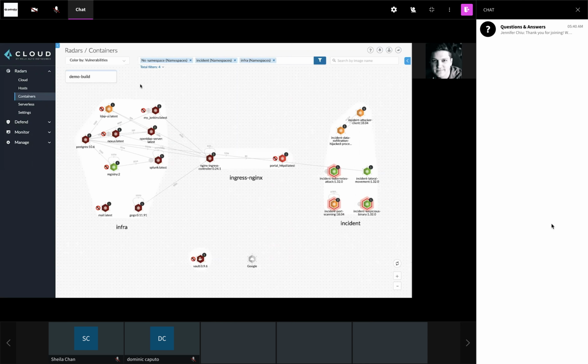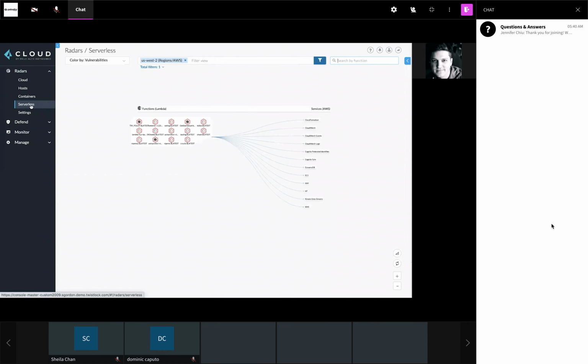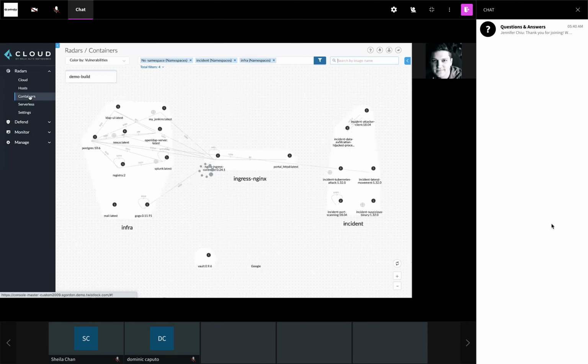Prisma Cloud provides a powerful view into the live security posture of your hosts, containers, and functions. Clicking on any of the tabs under radars will surface all of the entities that I'm protecting across any of my multi or hybrid cloud infrastructure. To begin, I'm going to focus on the container radar.